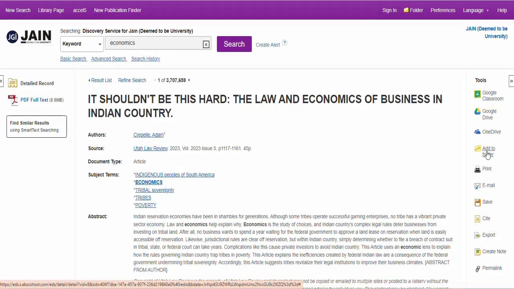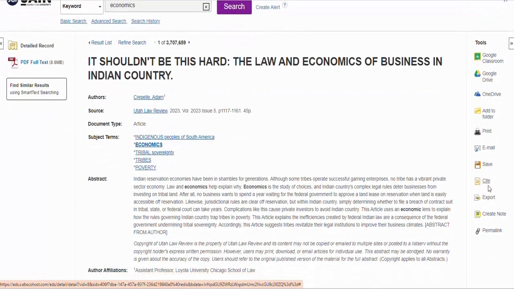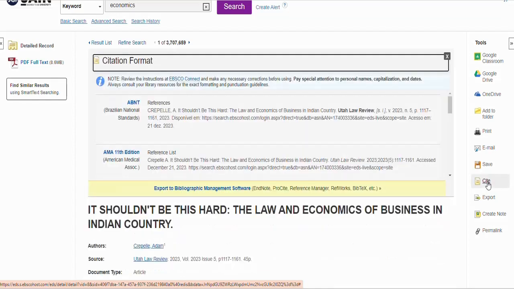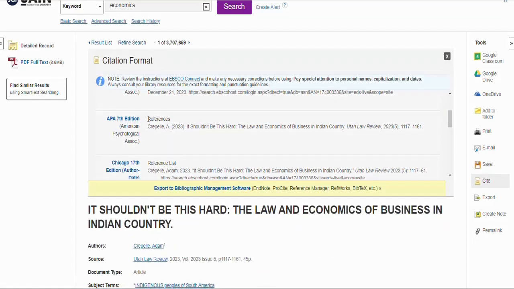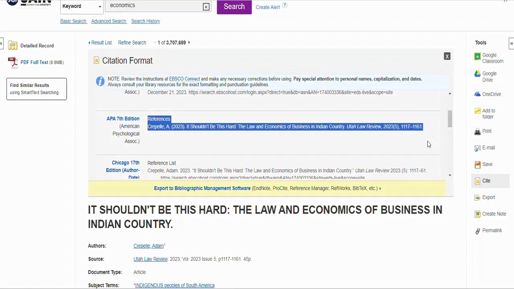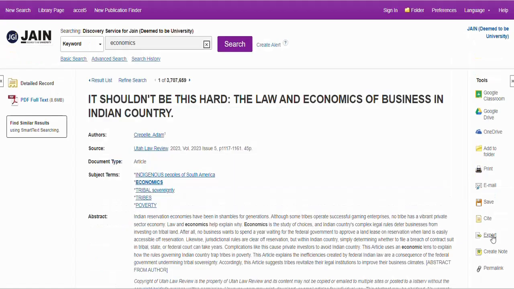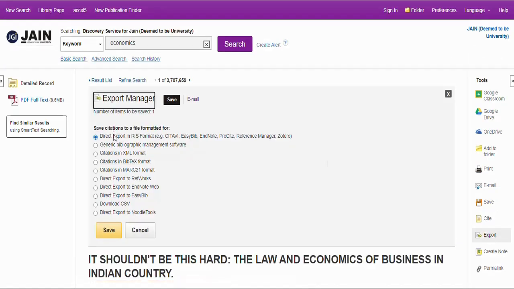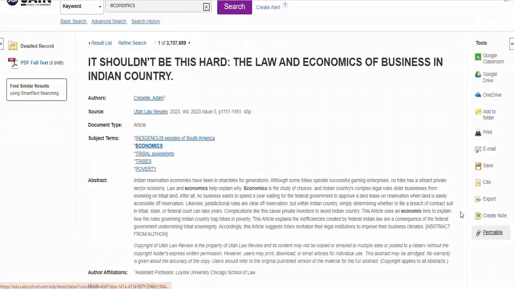On the right, you can add this article to your folder for further readings. Also, you can print, email and save this content. If you want to cite this article, just click on Cite, select your citation style. Click here for exporting the citation, select the type and click on Save. For getting the permanent link for the article, click here.